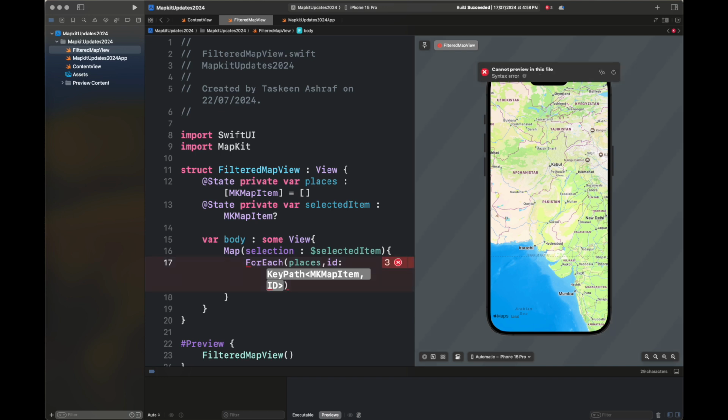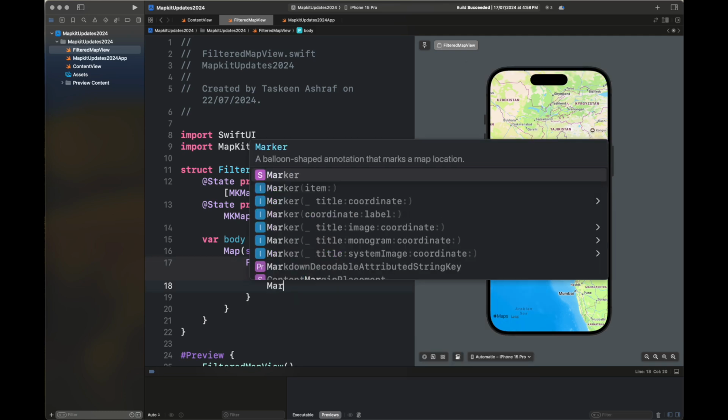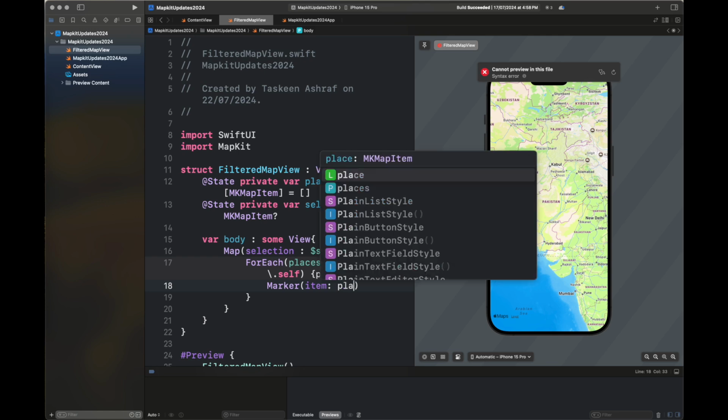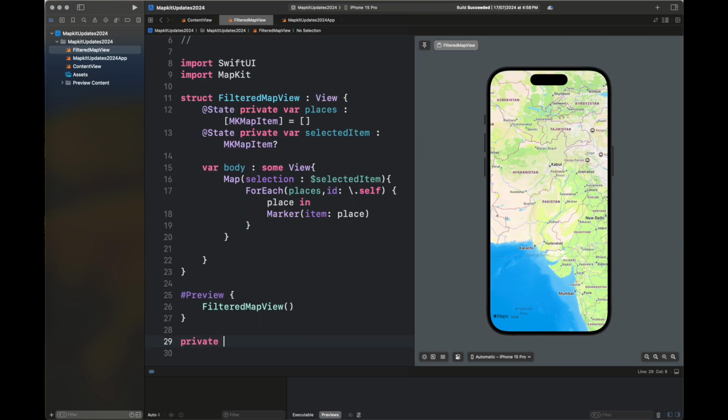And places is basically all of the places that are being returned after applying our filter. So here I'm iterating over the places that are passed in this variable places. And then we are going to create a marker for each of the place.